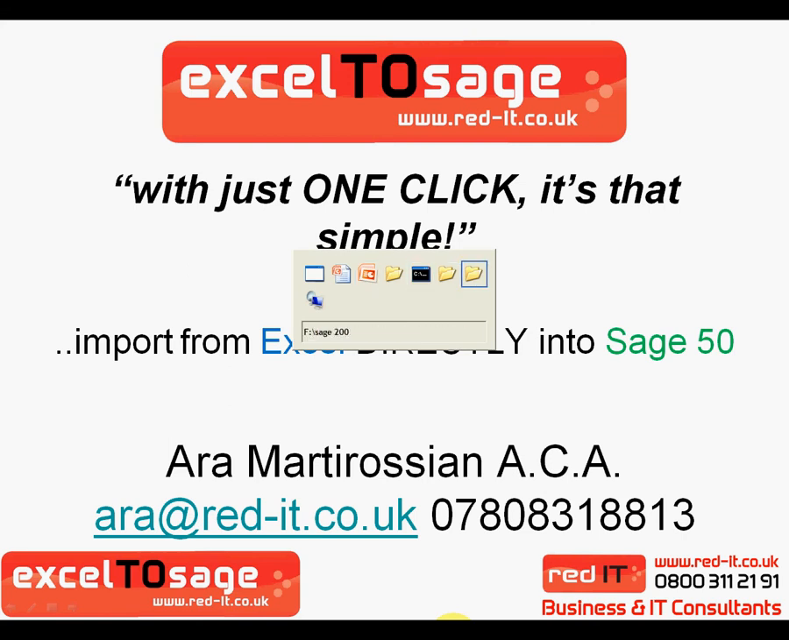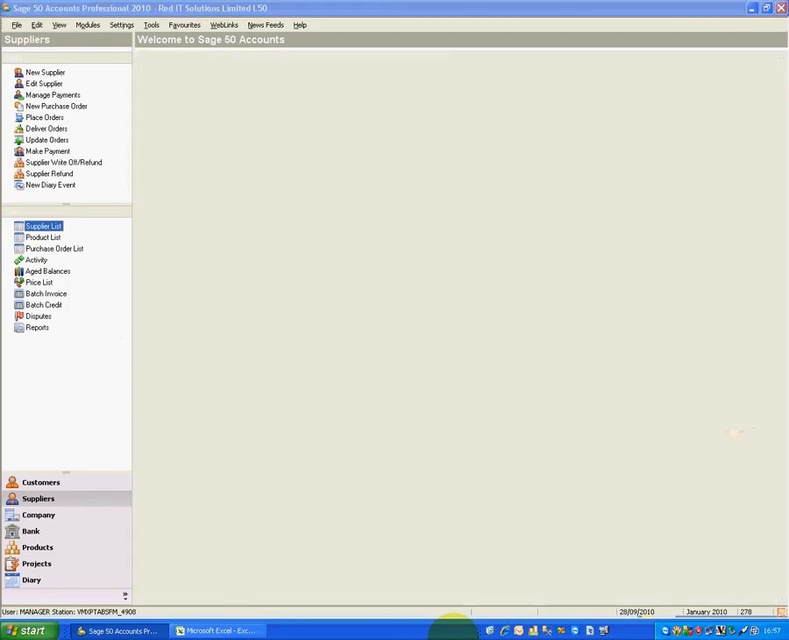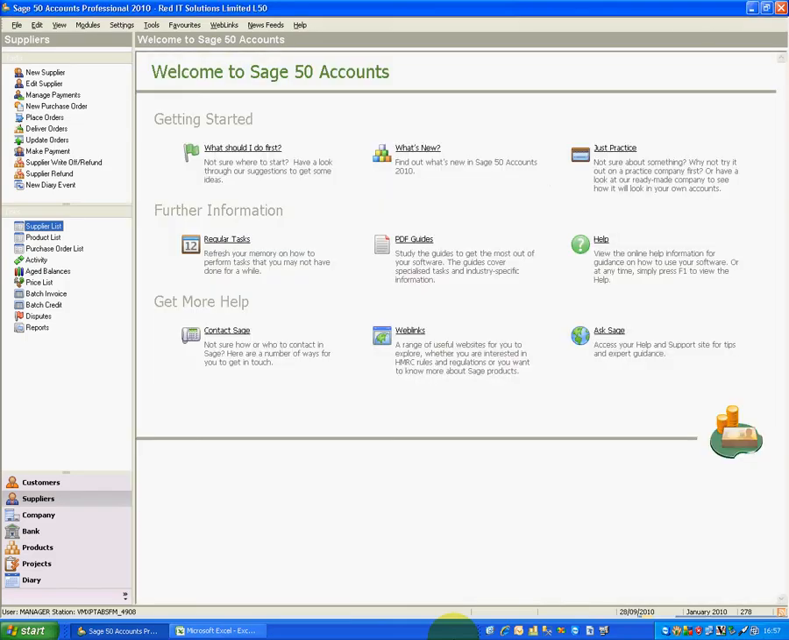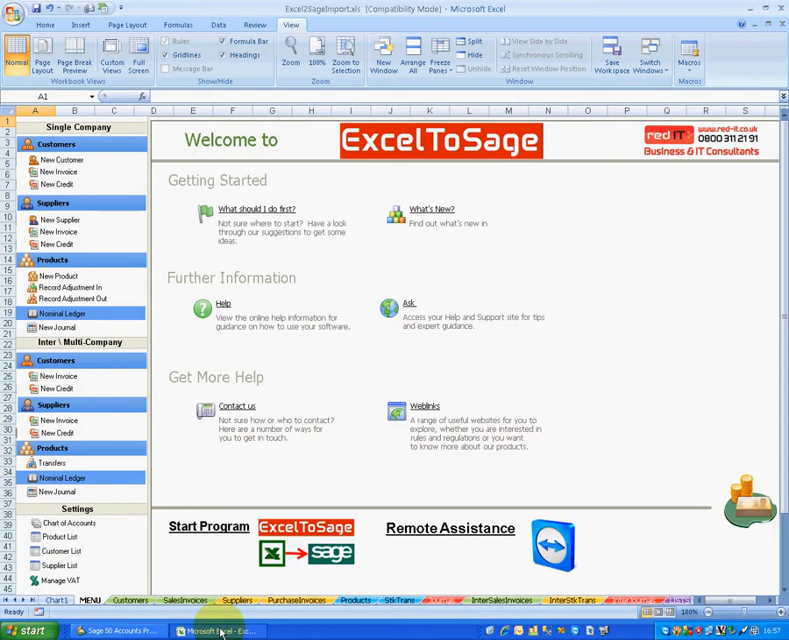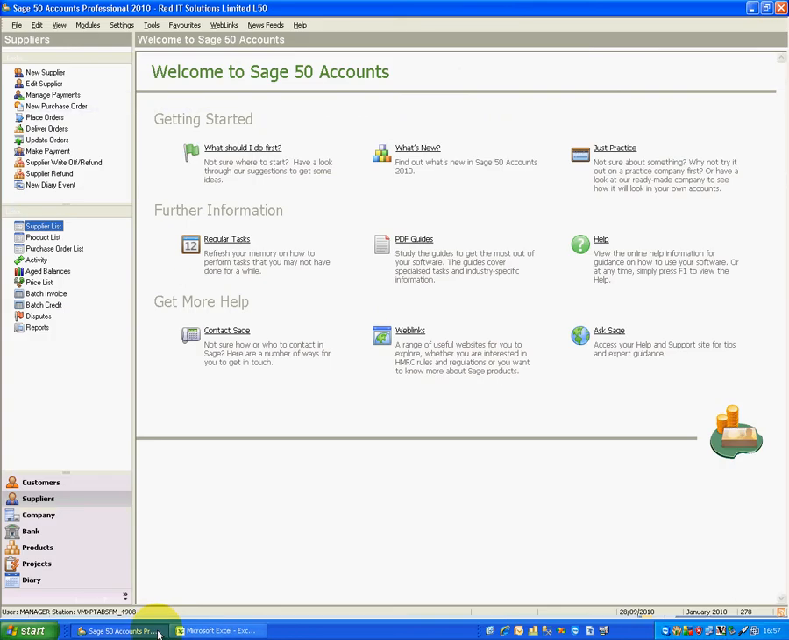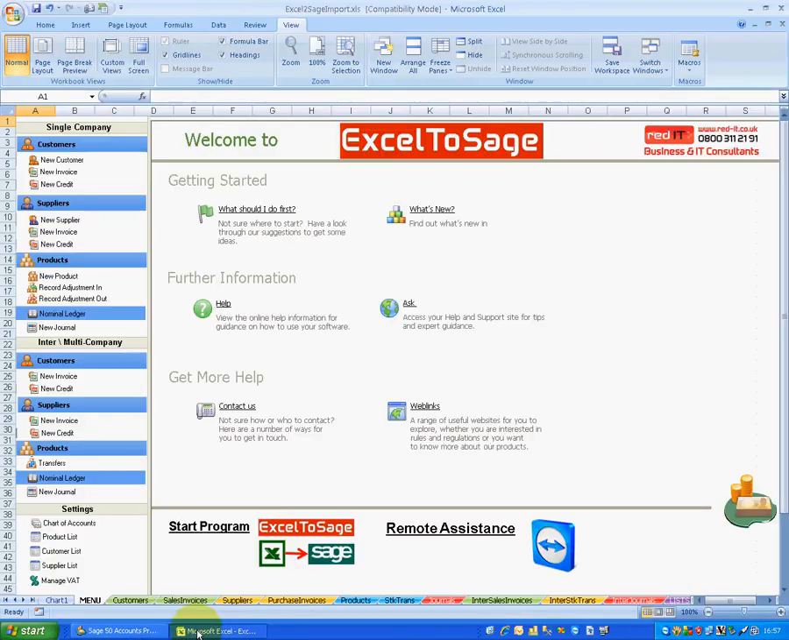Here's Sage 50, and I've logged into our demo company, which is the Red IT Solutions Limited L50. And what I'm going to do is open up the welcome screen on ExcelToSage. As you can see, it looks very much like the Sage 50 welcome screen. On the left-hand side, we've got all the transactions that we can deal with, both in single company mode and multi-company mode.